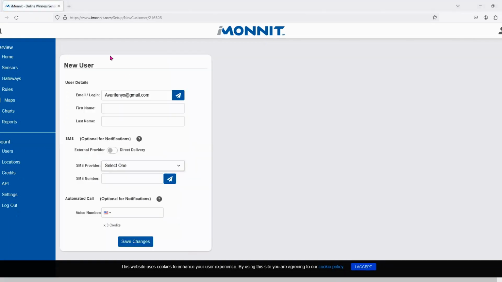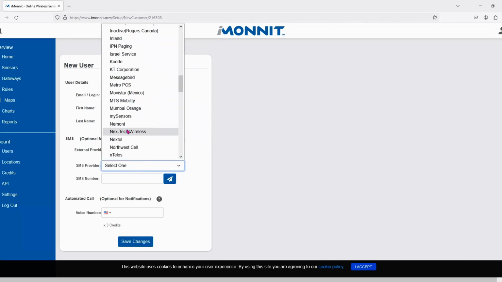This is where we're going to set up the specific users. So in this case, we're going to go ahead and input the first name, and the last name. And then we'll select whether or not we want to do SMS or direct delivery. For this, we're going to go ahead and do external provider. It's completely up to you if you decide to do external provider. I do want to advise that those messages aren't guaranteed, only direct delivery is. For SMS, we're going to go ahead and select T-Mobile.